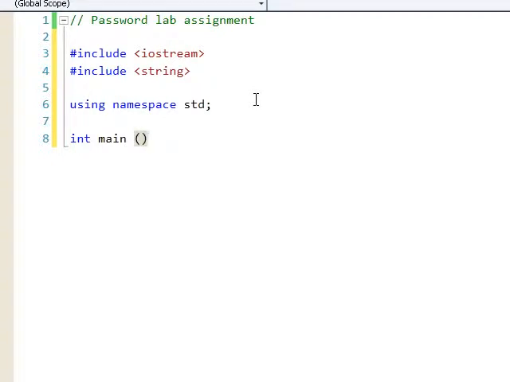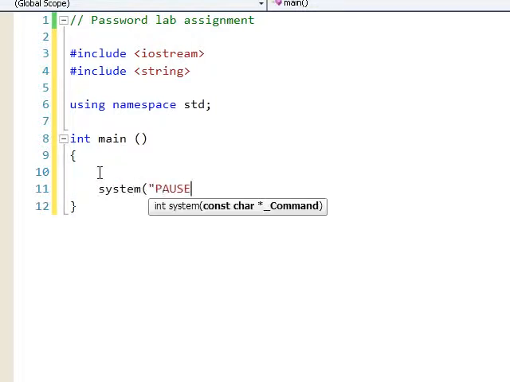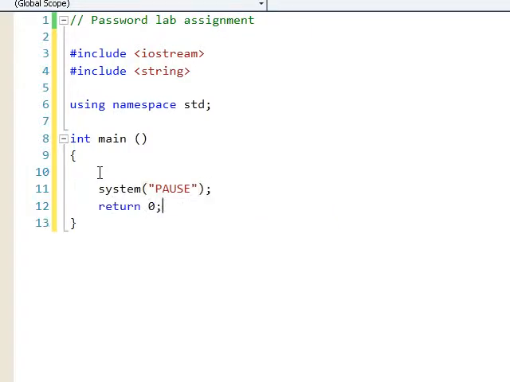Here is my main function. I need an open and close curly bracket. I usually start with the system pause and return 0. This means that the program will not exit the screen at the end of the function.